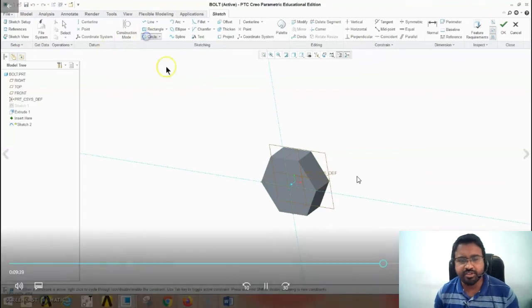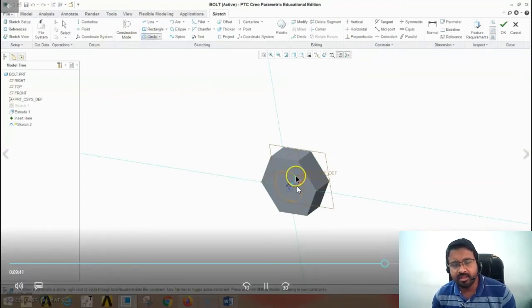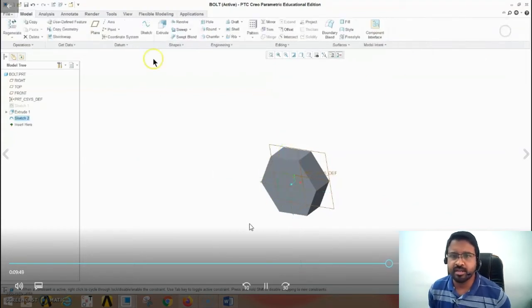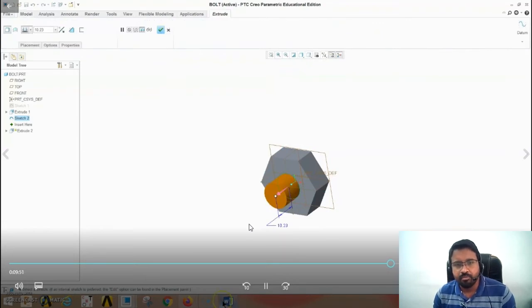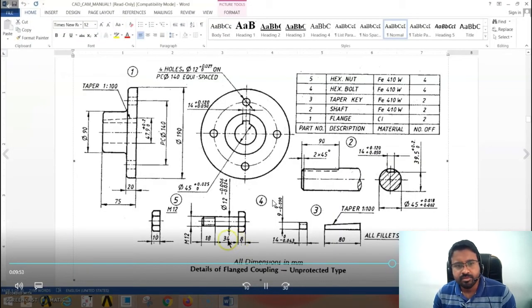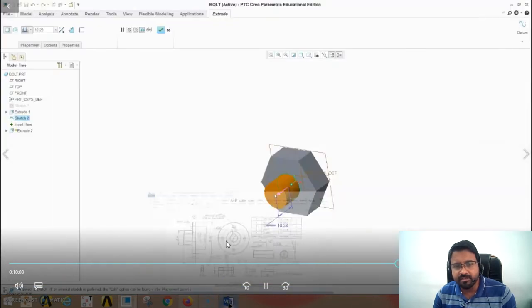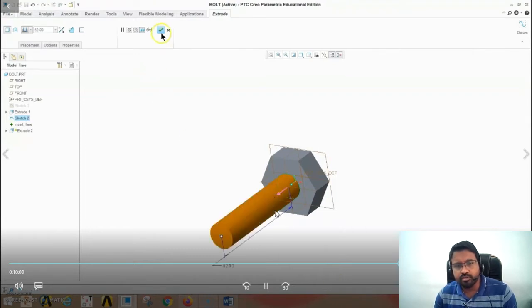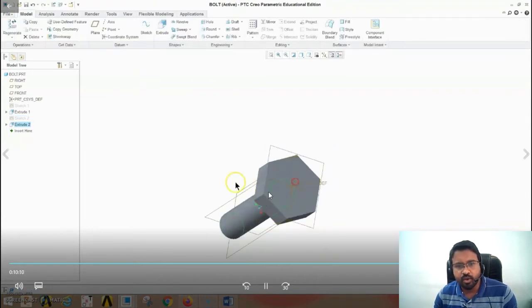Now you sketch a circle on a surface of the bolt, so that you get the cylindrical portion that is found in the bolt. So this length is 18 plus 34. We extrude the circle with a length equivalent to 18 plus 34, which is 52. So we extruded, we got this. Now we have to shape these corners.